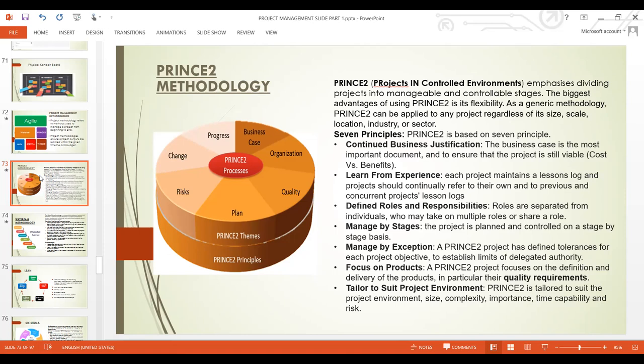The principles are, first, continued business justification. The business case is the most important document, to ensure that the project is still viable. What this means is that PRINCE2 focuses on making sure that the project we are managing is still very viable, looking at the cost of the project and the benefits you realize from the project. That's one major thing PRINCE2 focuses on, making sure that the project you are managing will give the desired benefit at the end of that project.